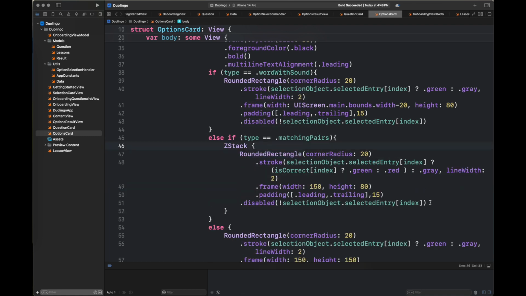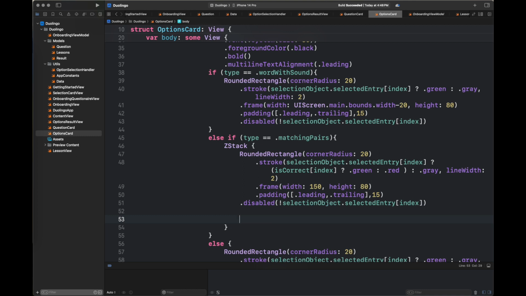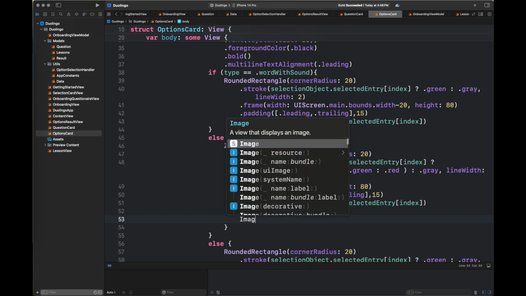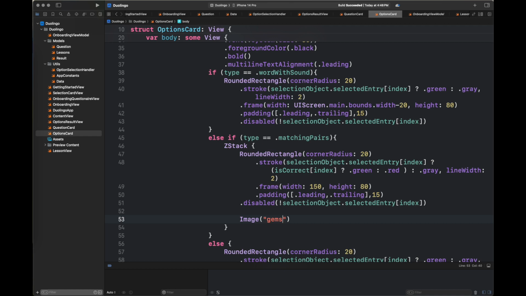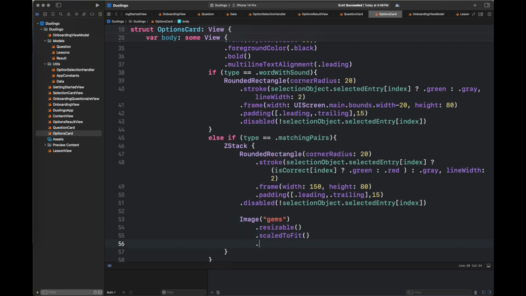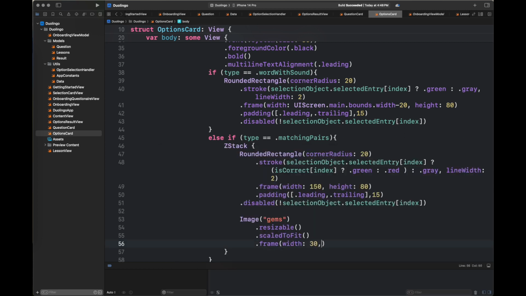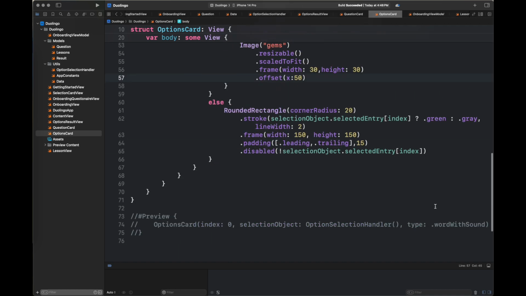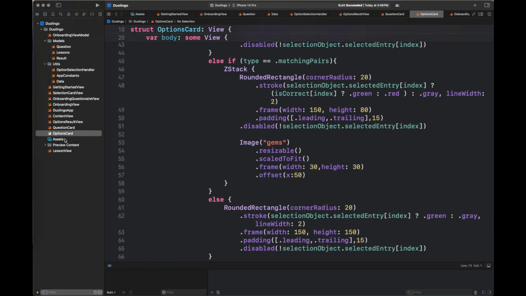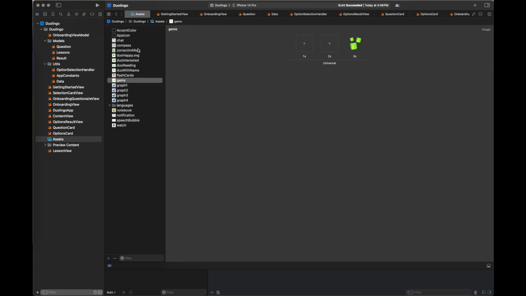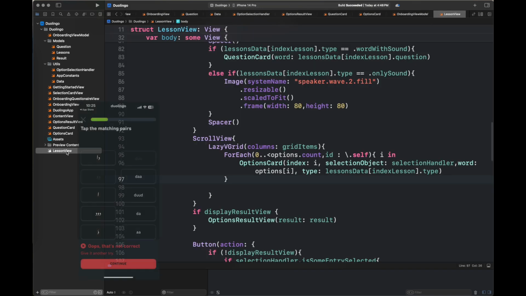And next we are going to embed it inside a Z-stack so that we'll be able to draw a certain gems asset on the top of the screen if the value is correct, if the selected value is a correct matched pair. So these are the two assets that I have added for this part.